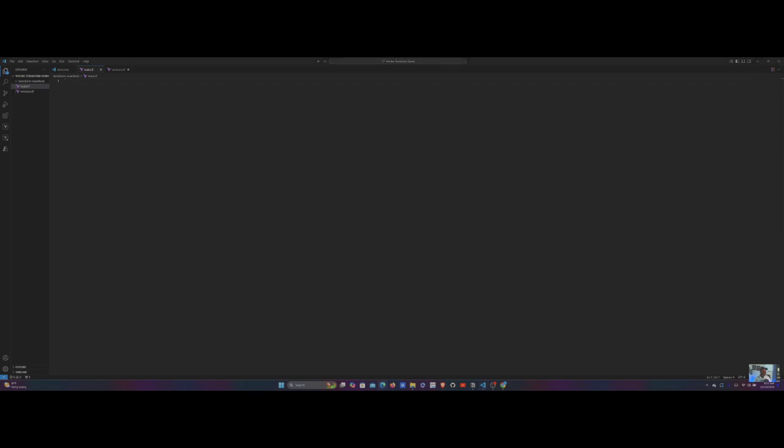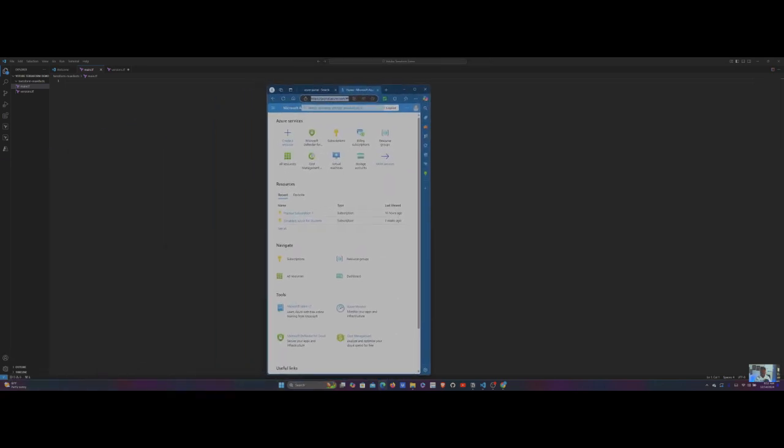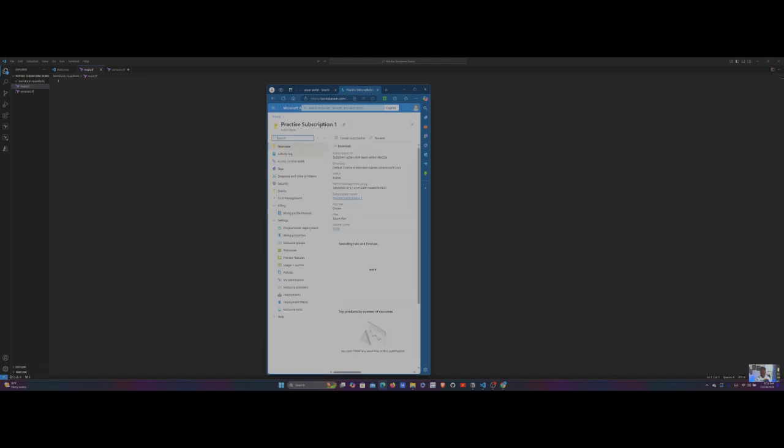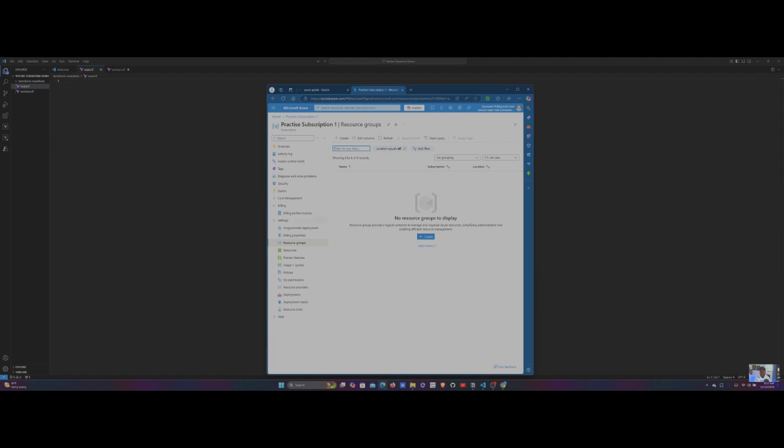So I'll go to my Azure portal account. Let me bring this over to you. If I go in my Azure portal account, so this is my practice subscription, I do not have any resources within. So if I go in my resource groups, there's literally nothing in this console currently, or in the resources, there's nothing.